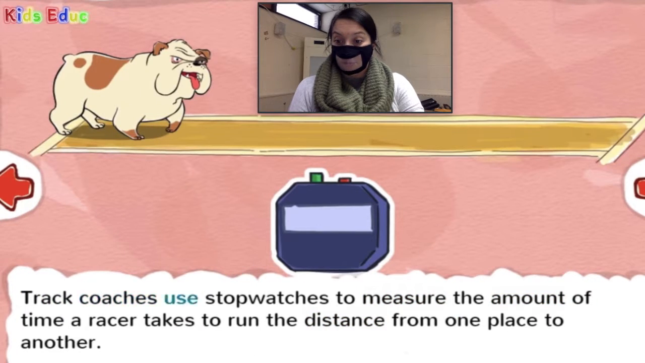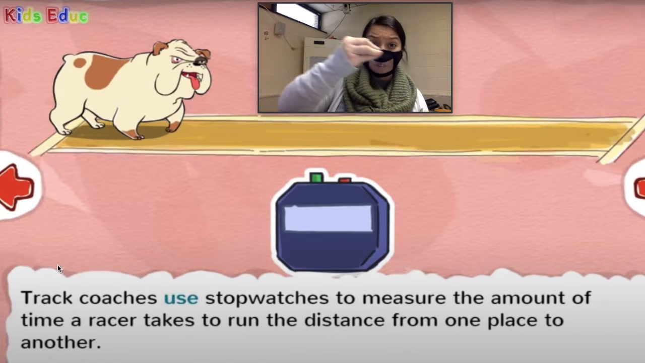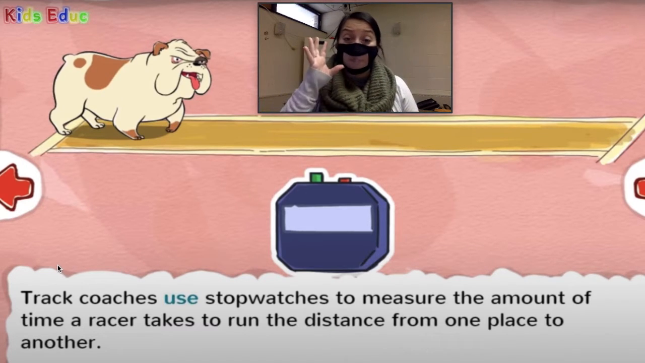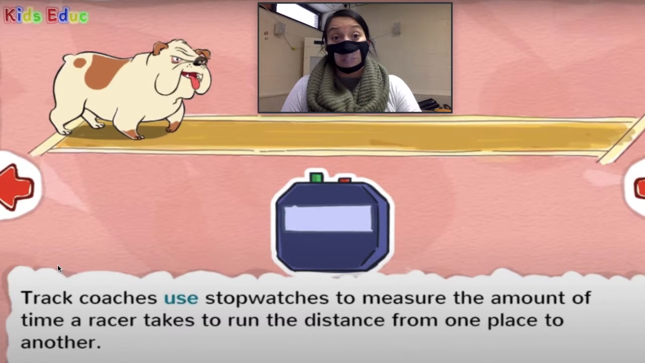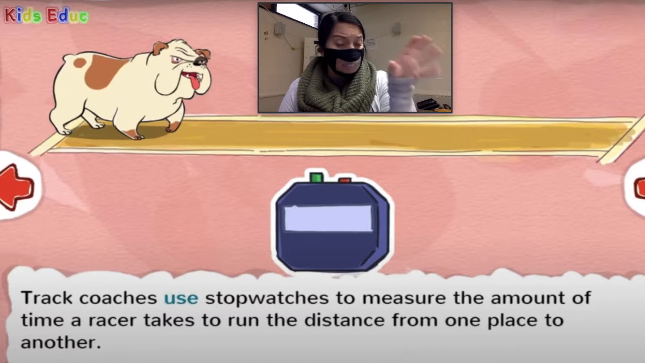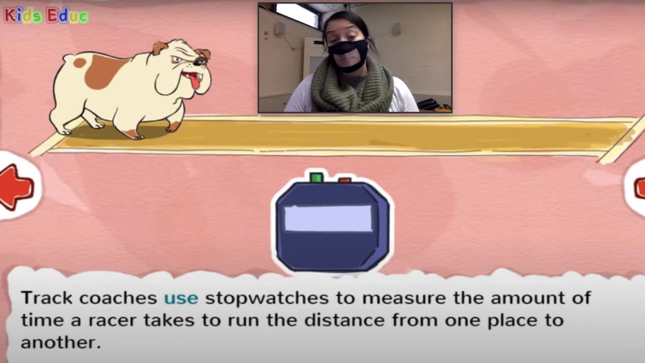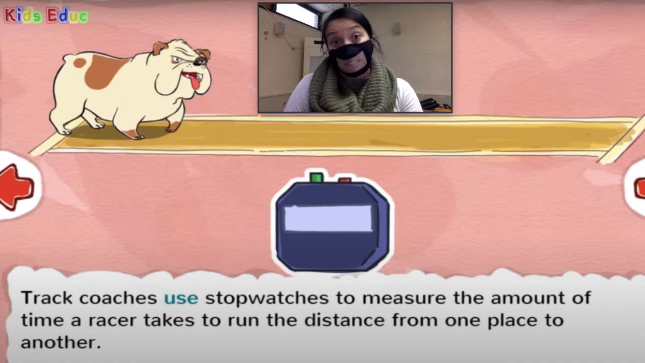Track coaches. So we saw before the car, right? They track how fast something's going. A lot of times you see out on the roads police officers with these little machines, and they see how fast people are going, because sometimes people go way too fast. And when you go way too fast, it's dangerous on the road, right?